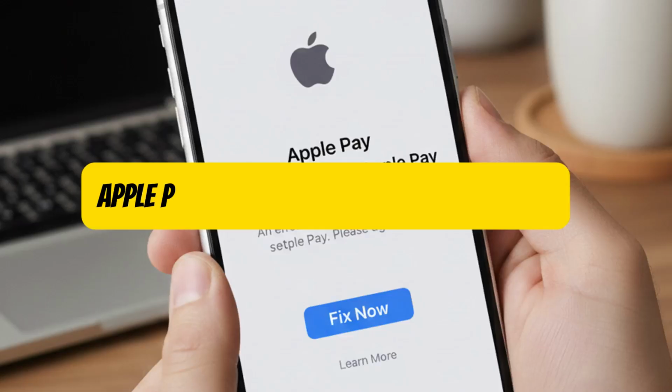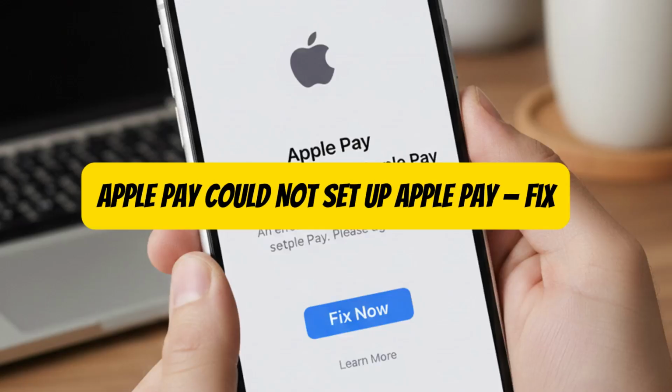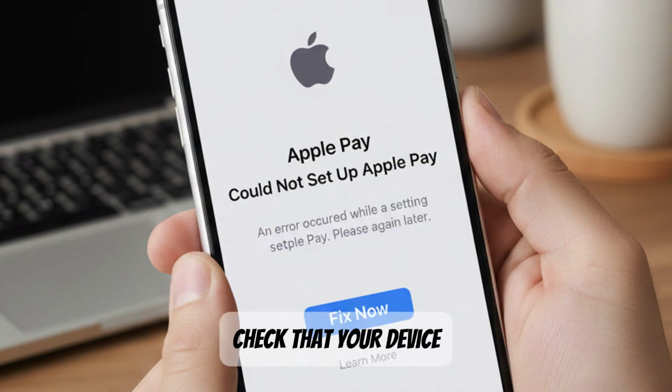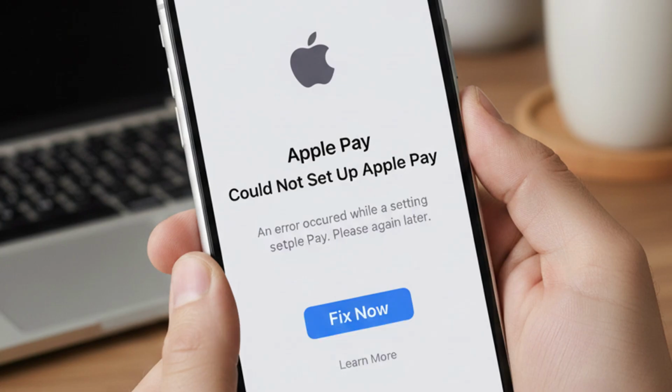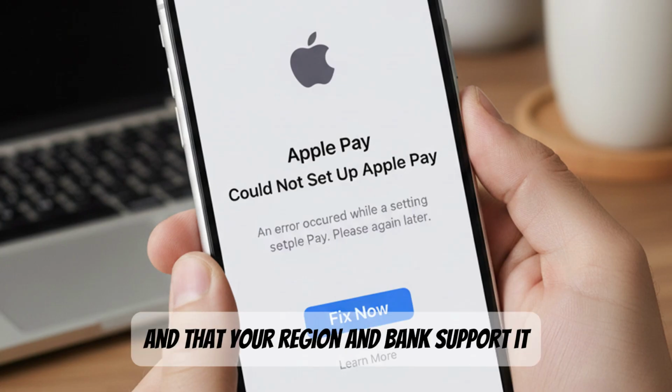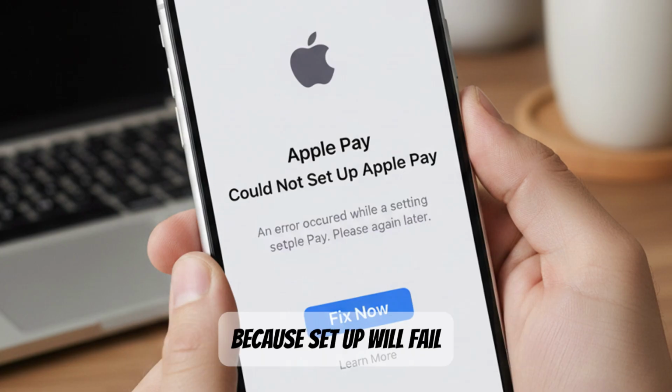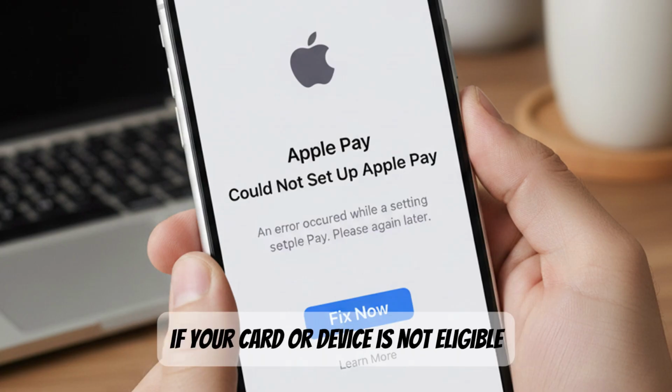We guide you through how to fix Apple Pay could not set up Apple Pay. First thing you need to do is check that your device is compatible with Apple Pay and that your region and bank support it, because setup will fail if your card or device is not eligible.